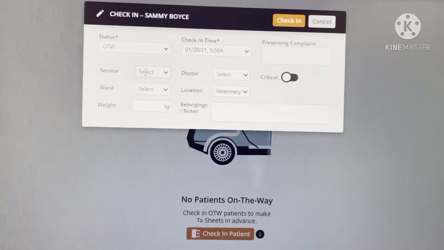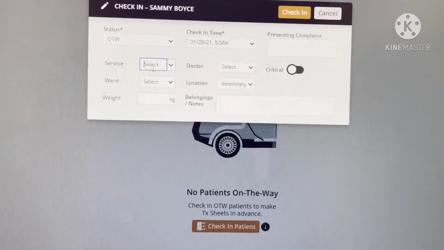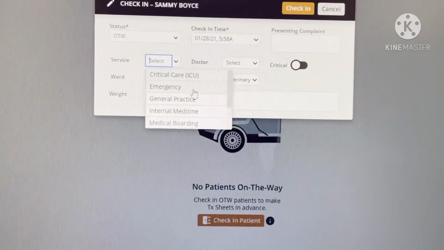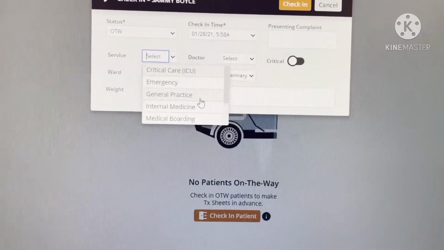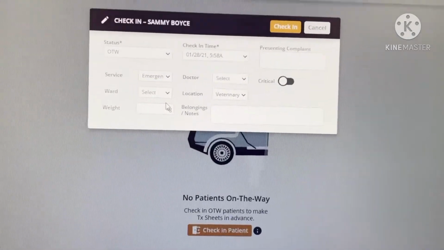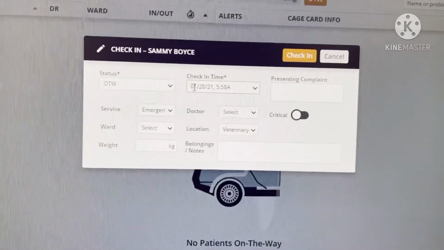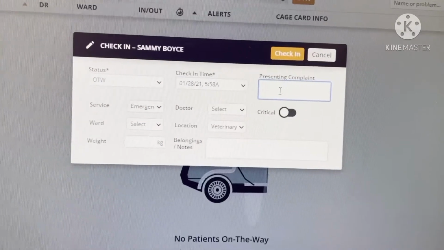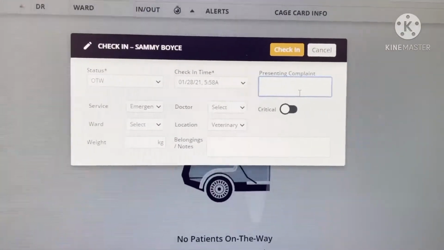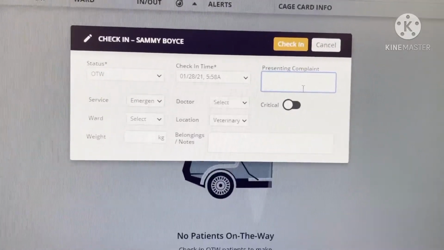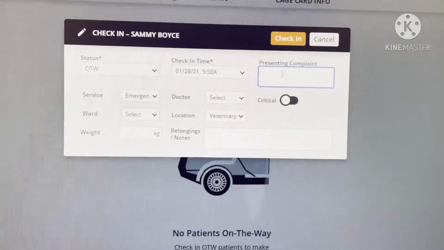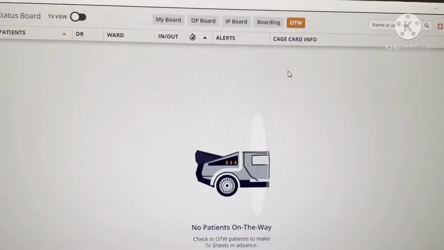And then services, you need to select what type of service they'll be receiving. So are they coming in on emergency, general practice, internal medicine? In this case, let's just use emergency. And then you need to write down their presenting complaint if you know it. So if they're vomiting, write down vomiting. If they're not eating, whatever the scenario is, just write it down, presenting complaint. And then you're going to hit check in.